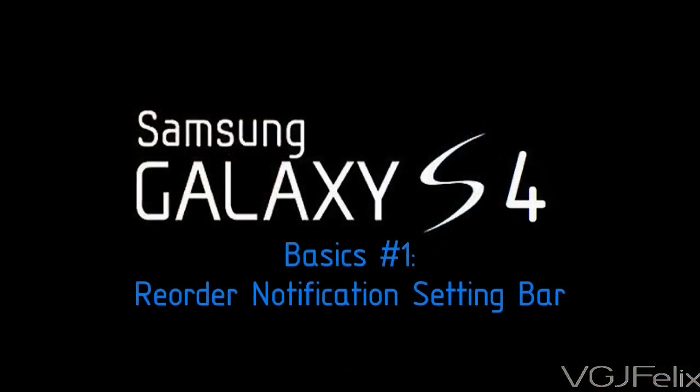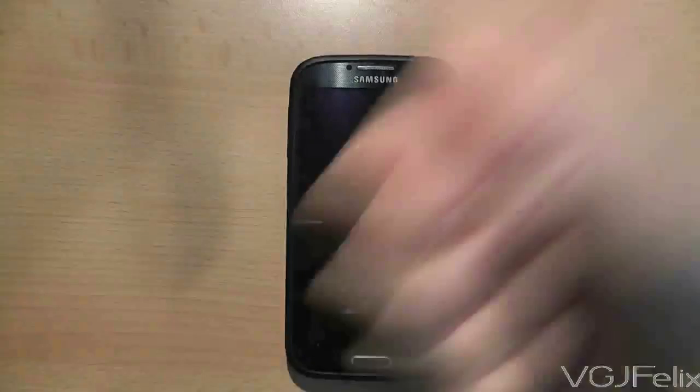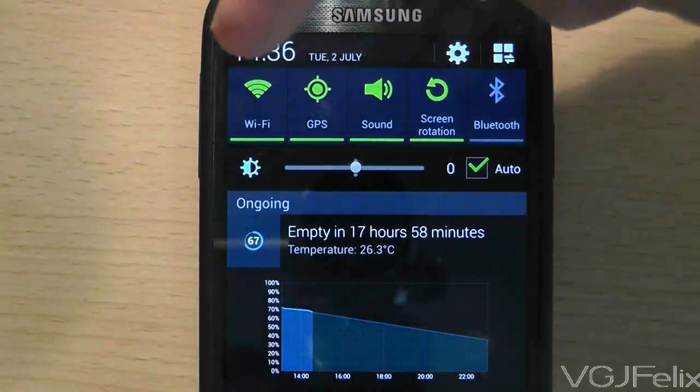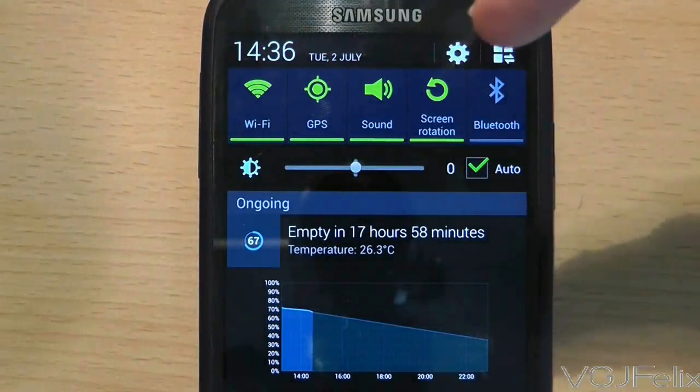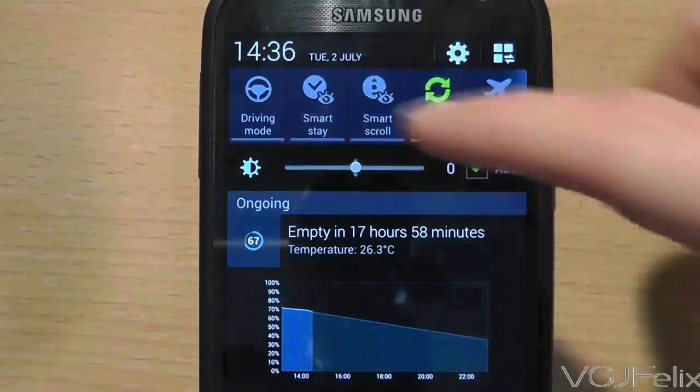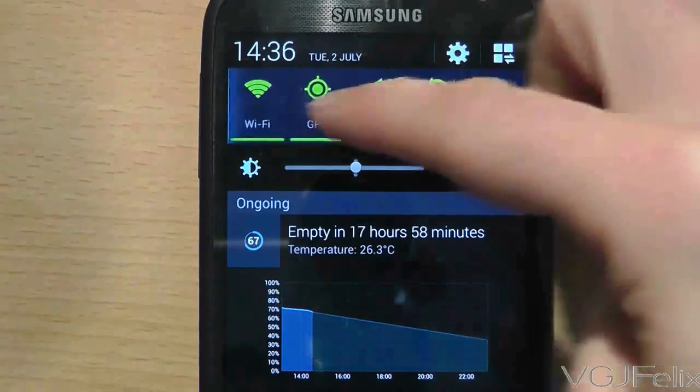Hello and welcome to my Basics series of bite-sized hints and tips for your Samsung Galaxy S4 and Android phones in general. We start the series with swiping down from the top of your phone to display settings and notifications. At the top of this display there are a range of settings you can change, and if you swipe this bar from left to right you can cycle through many different options.